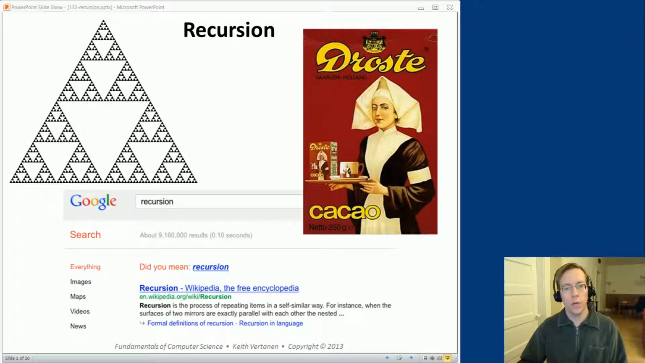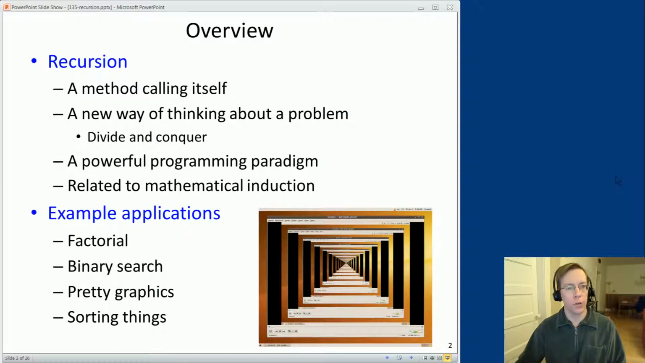Okay, this video is an introduction to a very important topic in computer science called recursion. And so you might be thinking, well, what exactly do I mean by recursion? You know, funny graphics aside and so on. What is recursion? Well, simply put, recursion is when a method calls itself.